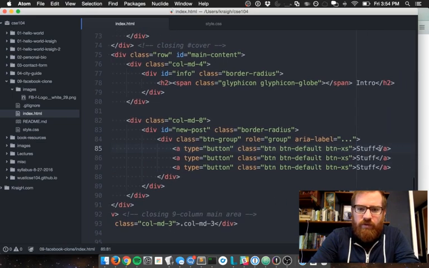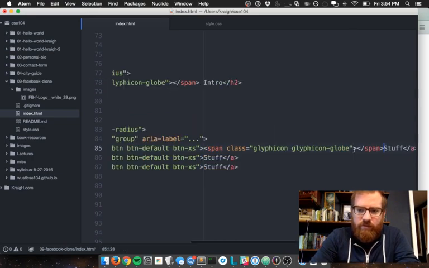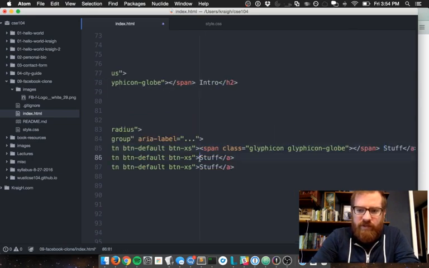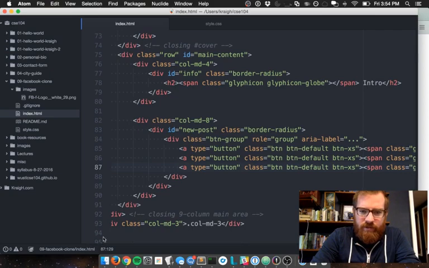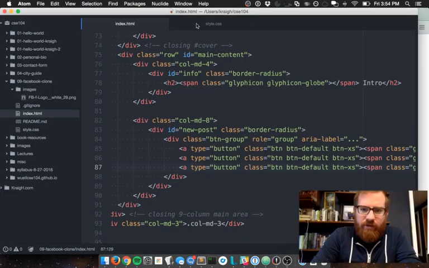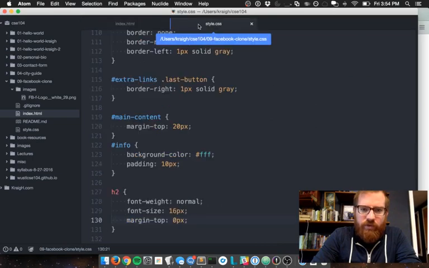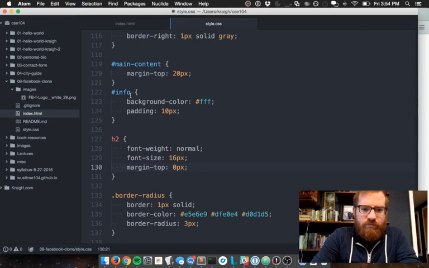These also will have a glyphicon. So let's just do this for now. Space after it. Let's see what that looks like. Let's also make the background of that white. So we've got new post. Let's do this too.